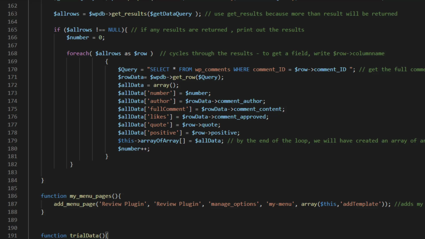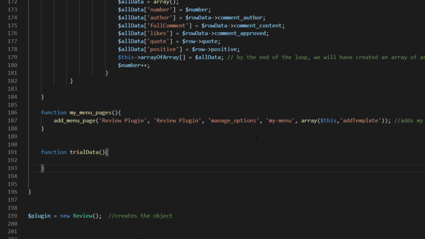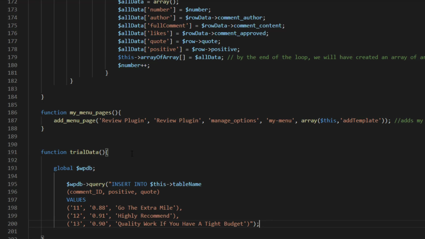So I've put it at the bottom, and we're going to call the global WordPress Database class. This allows us to use the method query. There are a number of important things to do when you're making a query for WordPress, and there are some best practices that I found really helpful to follow, and I'm just going to quickly go over them.